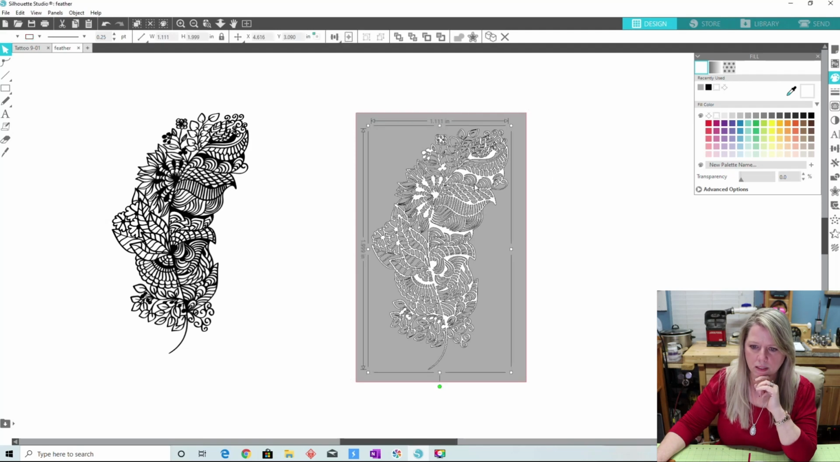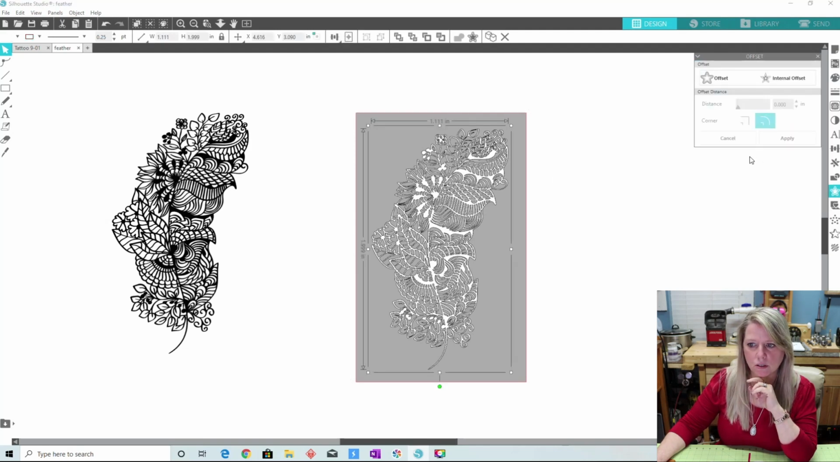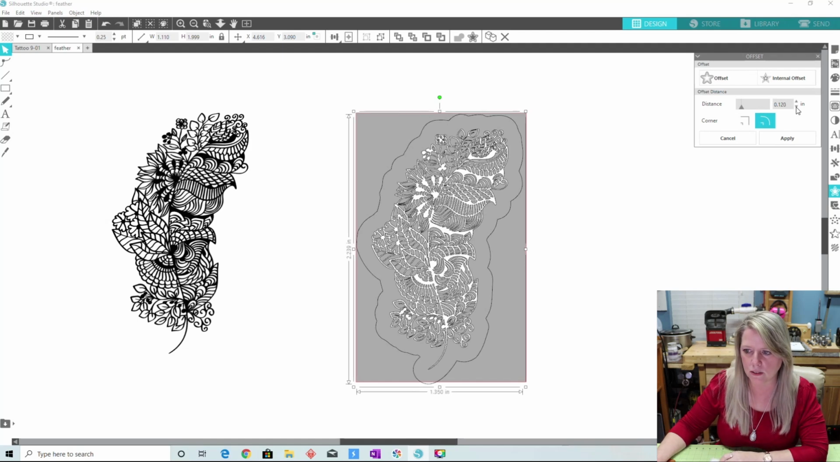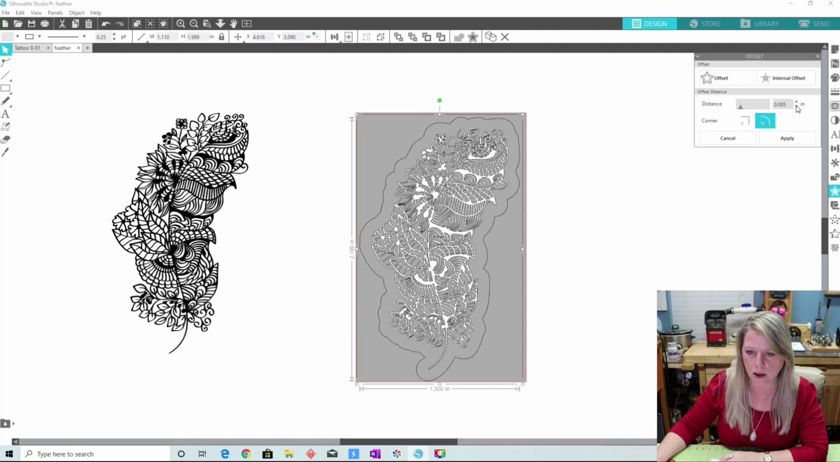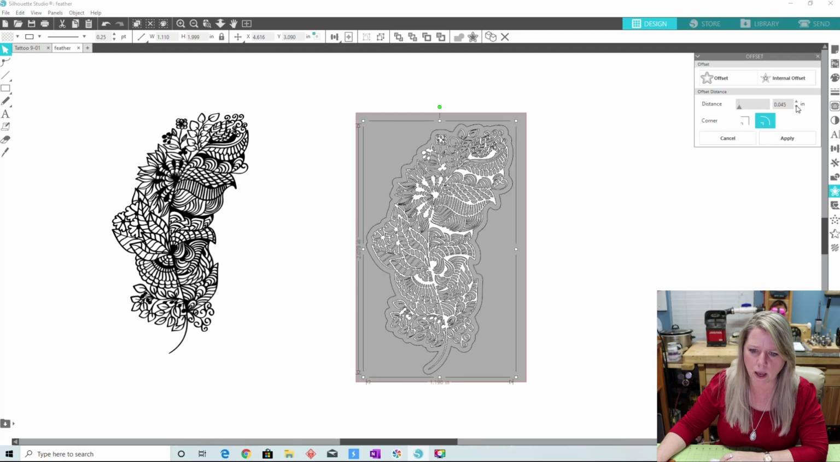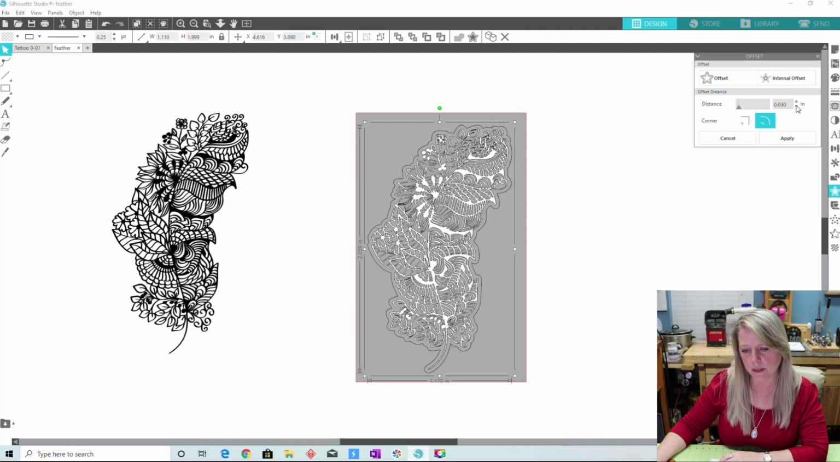I'm going to select my feather again. I'm going to choose the offset panel and offset, and now you can see the black edge that goes around the feather. But I need to pull it in because it's way too far away. So I can just start adjusting how far away it is and play with it until I like the distance. This would give me my indications of where to saw my piece. I like where that is, so I'm going to go ahead and apply it.